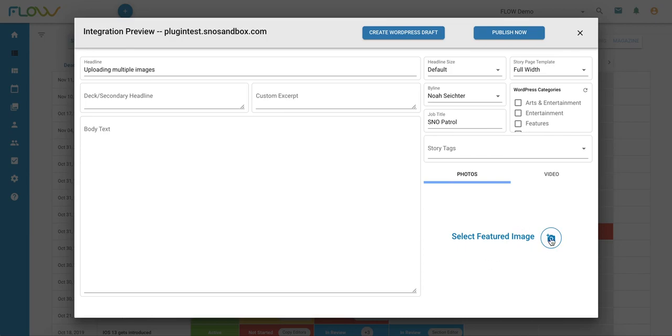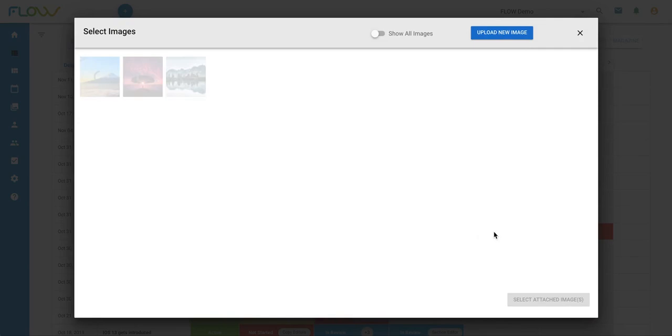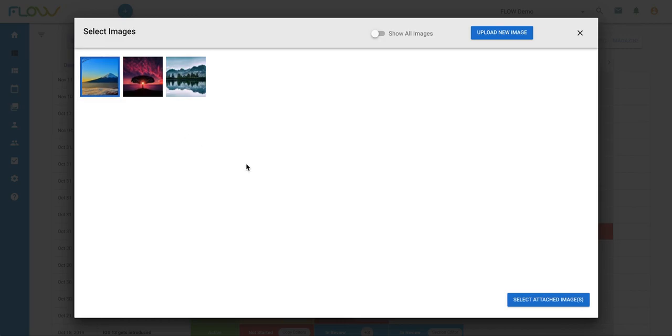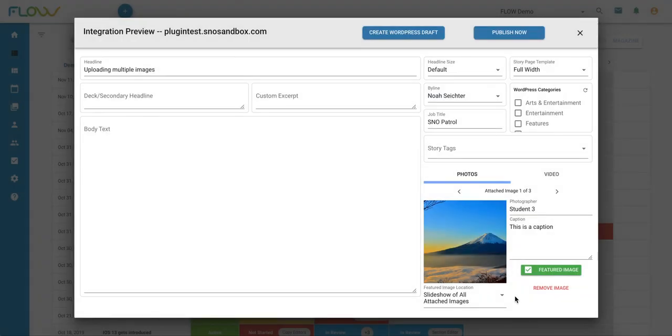Now, you'll see here at the bottom, we ask you to select a featured image. Click that button, and it just shows the images that you've uploaded to this story. You can just choose one if you just want a single image, or continue to select multiple images. In this case, that's what we'll do. Click Select Attached Images. And because we have multiple images, it automatically assumes we want a slideshow.